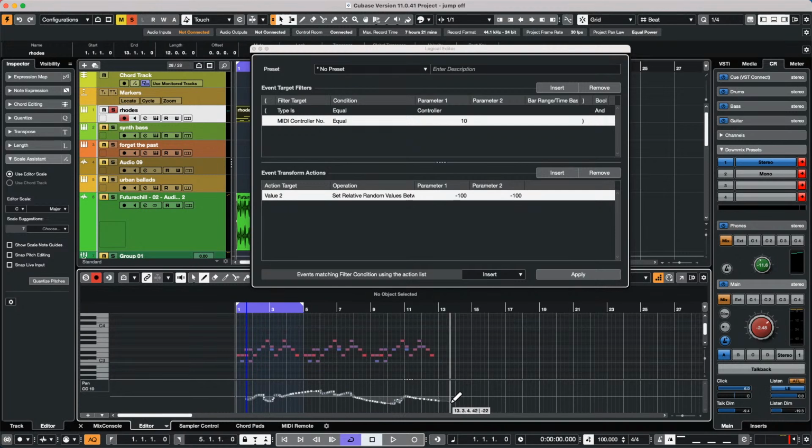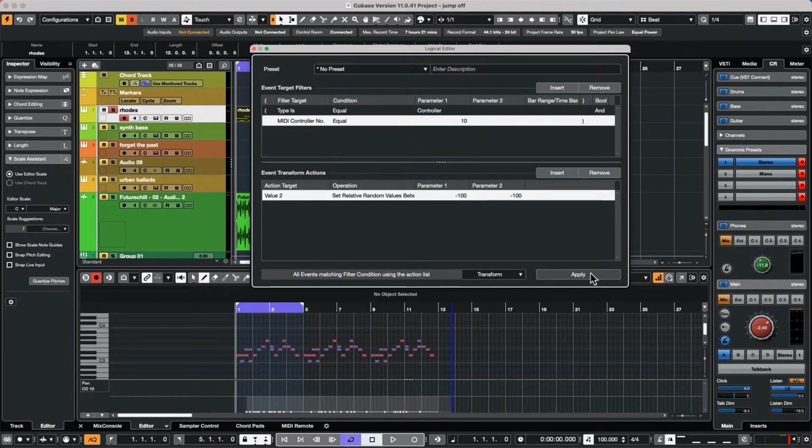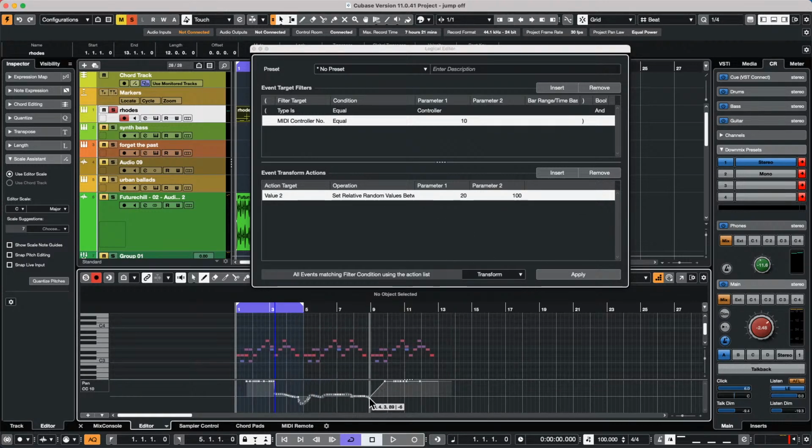All right, so let's say I just have panning in here. Let's say between 20 and 100. So we could do stuff like that, where we could just say, okay, I want to take this and randomly apply panning.